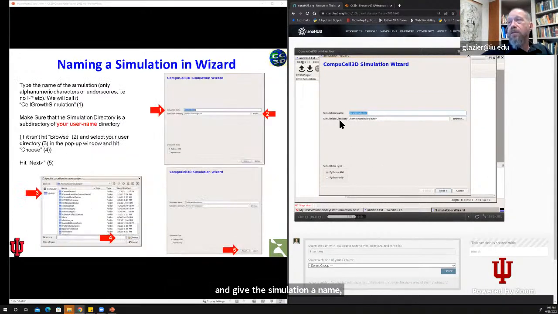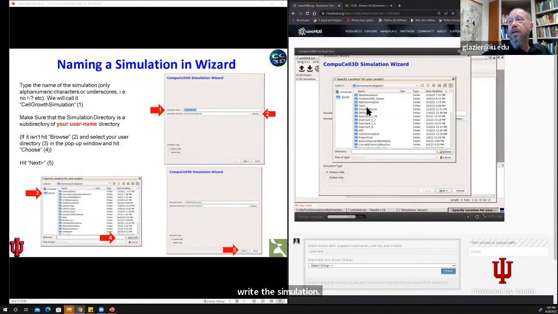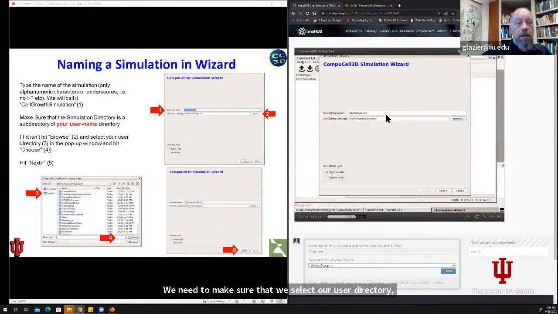And the first thing we have to do is navigate to a place where we can actually write the simulation. If you're local to your computer, any writable directory is okay. Here on nanoHub, we need to make sure that we select our user directory, not the root directory. So we'll hit Glazier, my user directory, and choose. And then I can give the simulation a name, and I can call it just new simulation 2 for today. You can give it any name you like. Avoid special characters and spaces in the name.